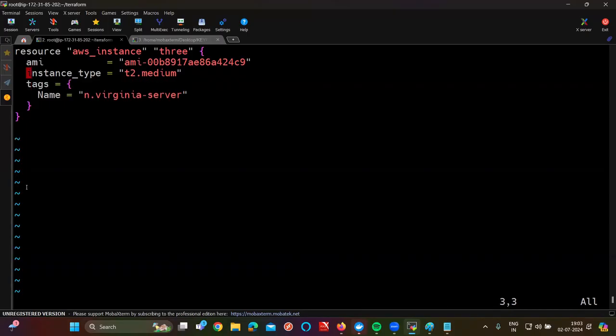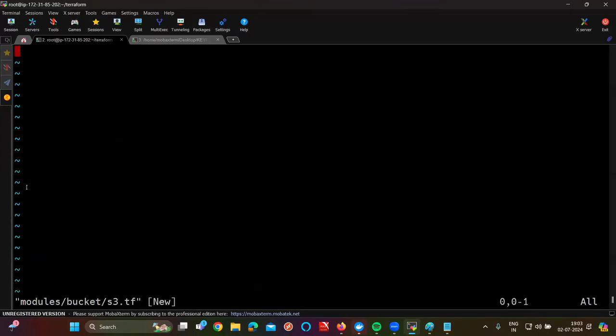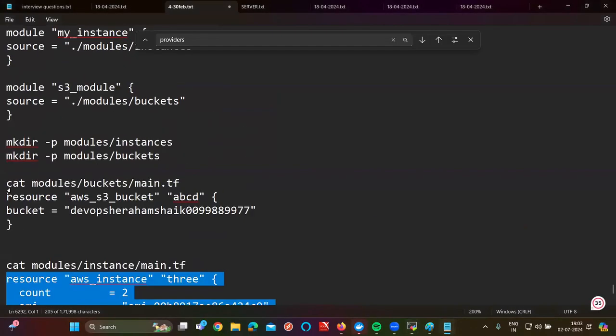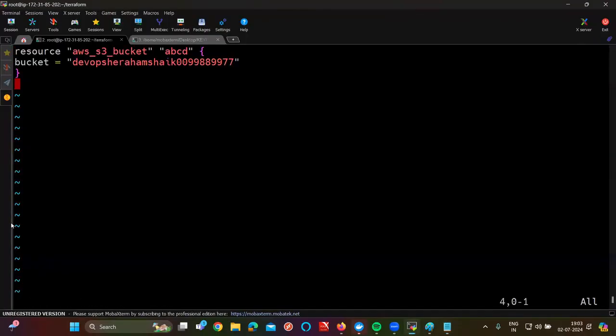Instance type, I want a smaller instance type. t2.micro. Of course, you can put anything, but I'm going to make it very simple. That's it. Now inside modules, I have one more module called bucket. Here I'm going to put s3.tf. I already have the code, so I can copy the code and paste it here. I'm going to give the bucket name as some xyz, anything.